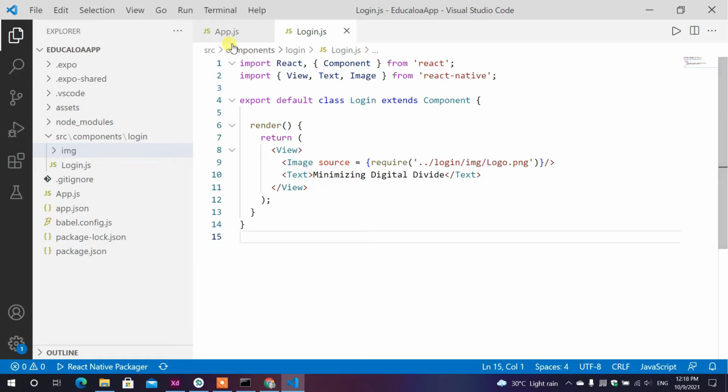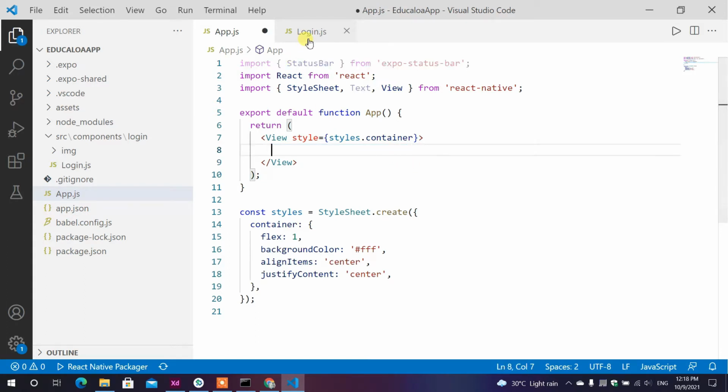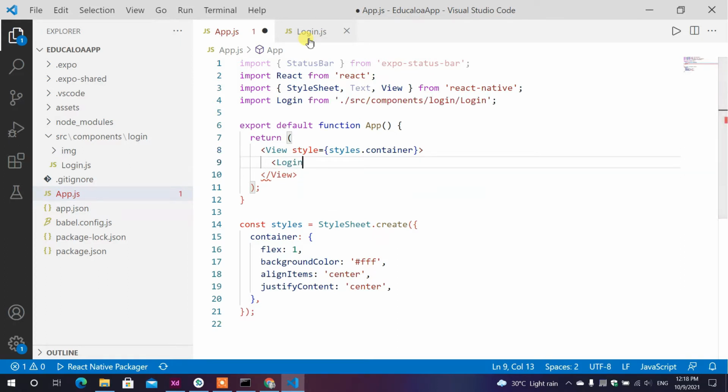That's simple. Go to your primary class, and in this section I'm going to delete all of this, and inside this return I'm going to put my file name, like this: Login. That's my file name. I just mentioned that I have a file called Login, and I'm going to view that here.